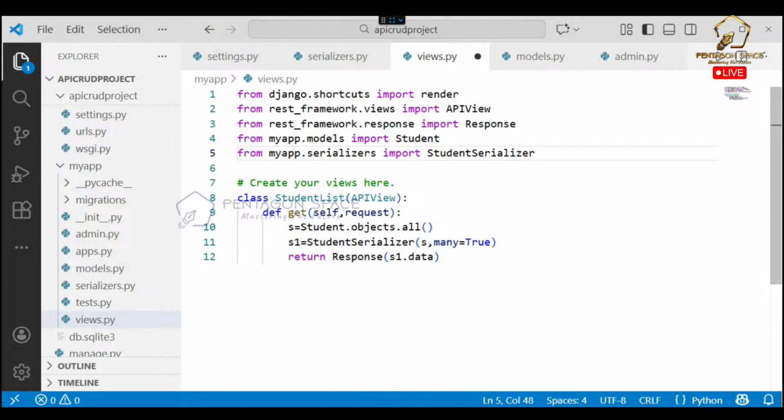This value someone has to collect. S1 is holding it. Then I need to get the response of S1 dot data. Data refers to whatever information is in the database, that information it is going to respond. Then here we have APIView, which is coming from rest_framework dot views. Then we have Student, which is coming from the models, and StudentSerializers, which is coming from the serializers file. And then Response is also coming from rest_framework dot response.